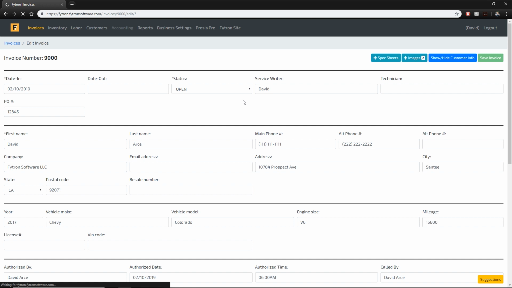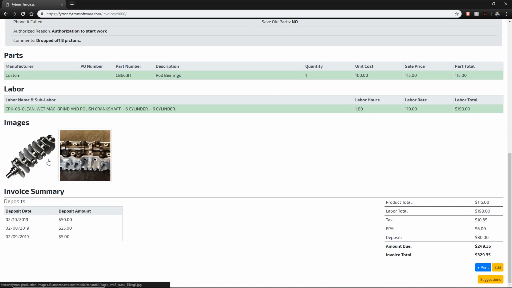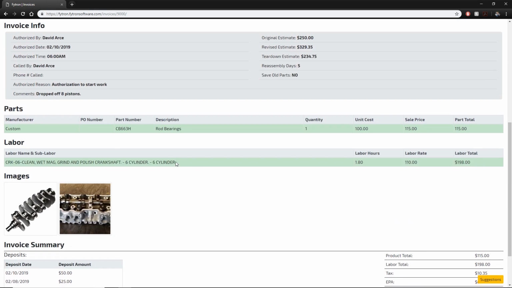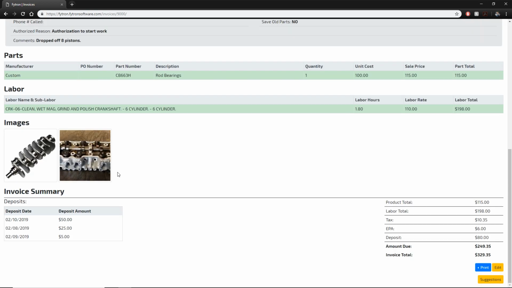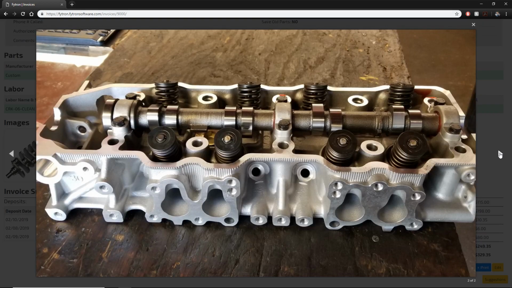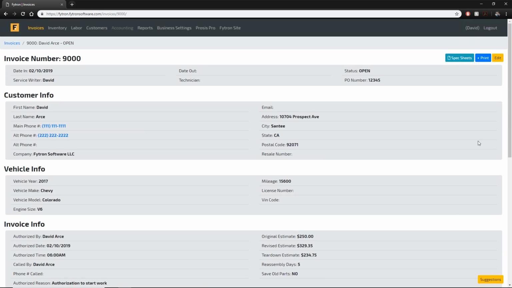Uploading the photos, and we're good to go. So as you can see, we have both of our images here. It even shows that both of these things are completed or ordered at this point. And you have images. Cool. So you can cycle through them, of course. That's really nice. So now it's on the invoice.